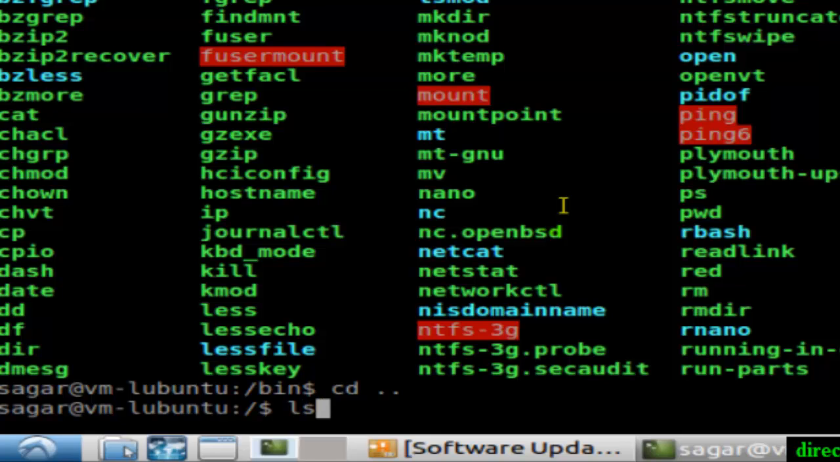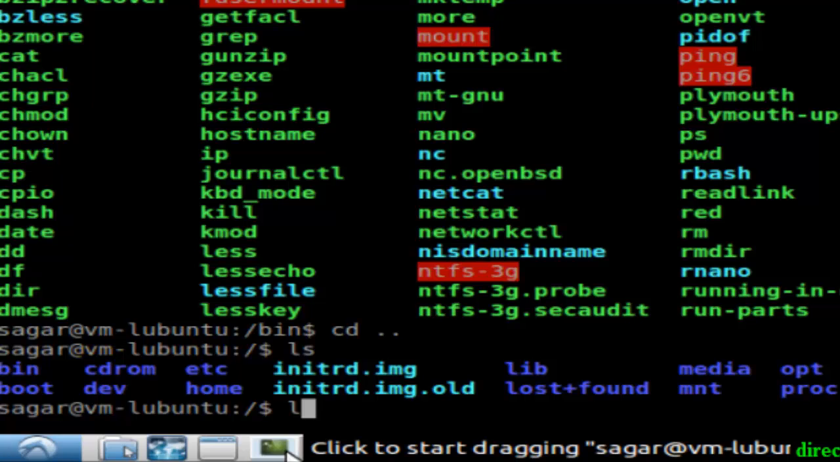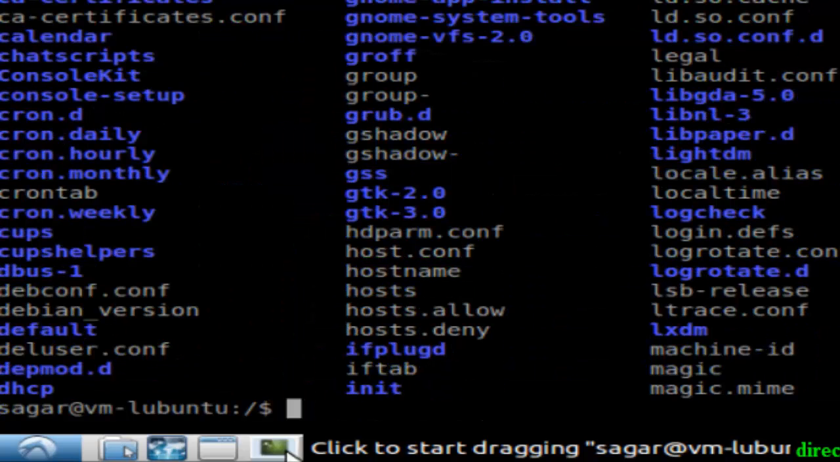If you do ls again, it will display all the files. The cdrom directory is for cd-rom files, like files on the cd-rom will be available over here. If you do ls /cdrom, there's nothing there because there is no cd-rom in my system at the moment. Then the etc directory contains all the files, like configuration files that the Linux system uses. If you do ls /etc, it will display all the files available in that directory. As you can see, there are lots of configuration files over there.